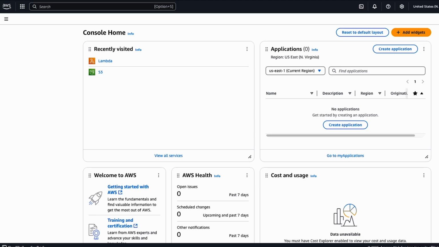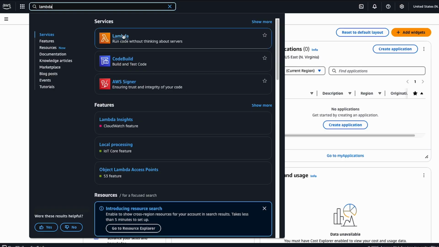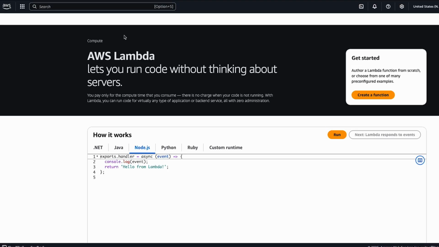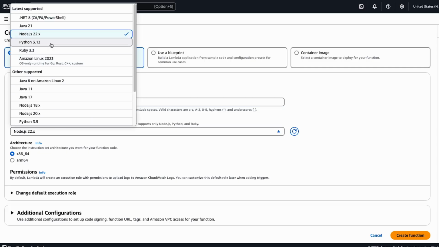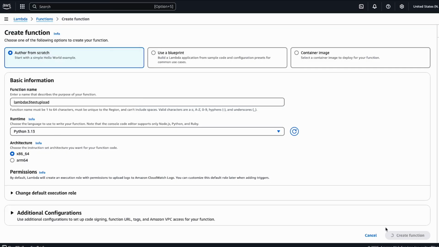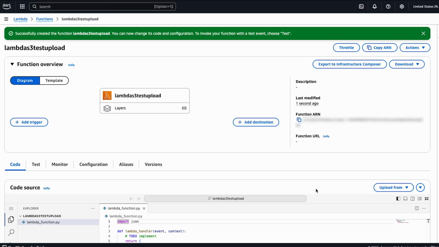After you sign in to the AWS Management Console, navigate to the Lambda console. Choose the Lambda function you want Amazon S3 to invoke. If you don't have an existing Lambda function, then choose Create function to create a new Lambda function. Then name the function, select a runtime, and then choose Create function. Note the Lambda function's ARN to use later.